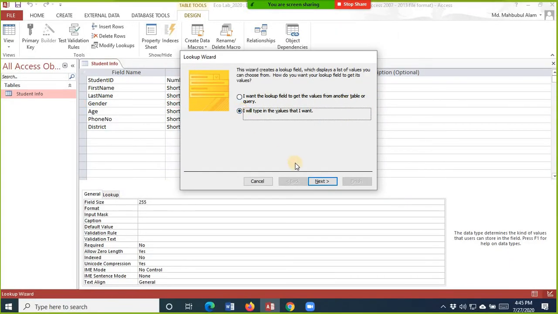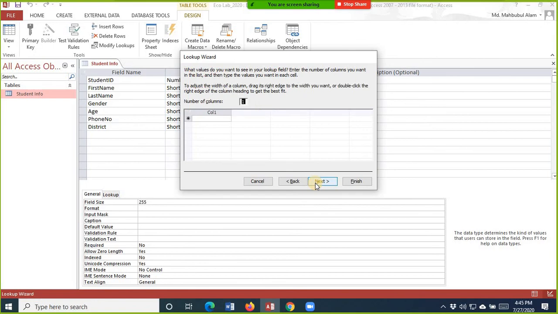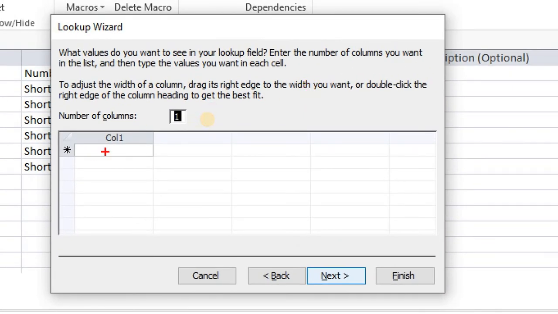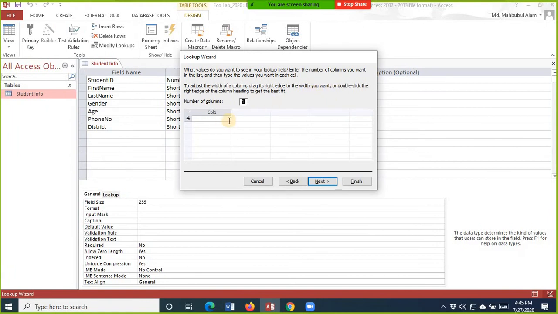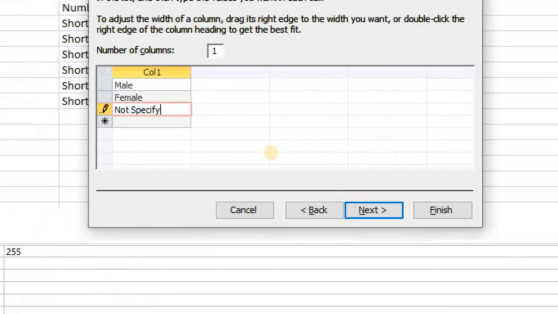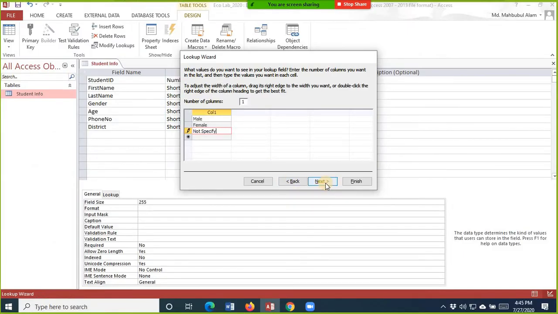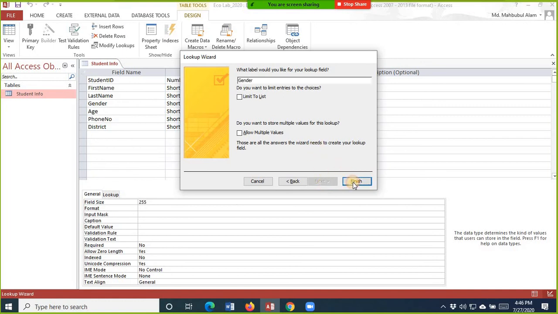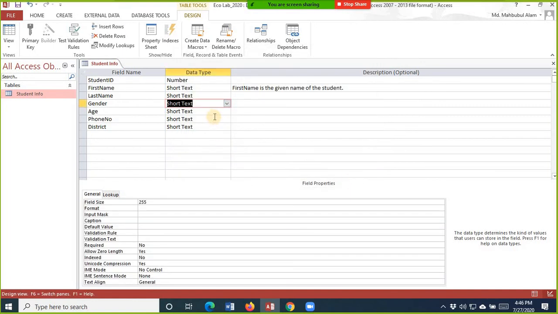We click the second one, and then I need to click next. Once I click next, I will find the column. In the column I need to write male, female, and if I follow the international standard, I need to write don't want to specify, or not specify. So three categories I have to write: male, female, and not specify. And next, and then finish. So if I do this, it is already created.